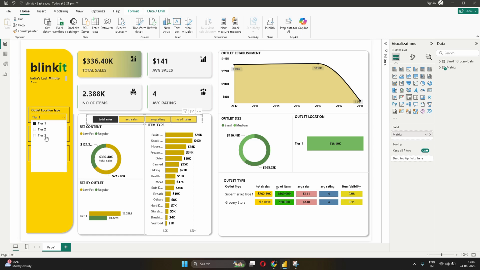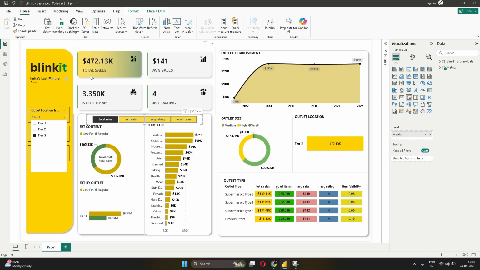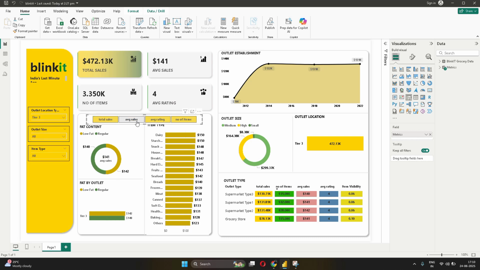And let's say in tier 3, total sales are 4,72,000, average sales are 141, number of items are 3,350, average rating is 4. And in this also, fat content is more, low fat is more compared to regular, and fruit snacks also are the more sellings. The average sales is 140, 141, and average rating is given as 4.